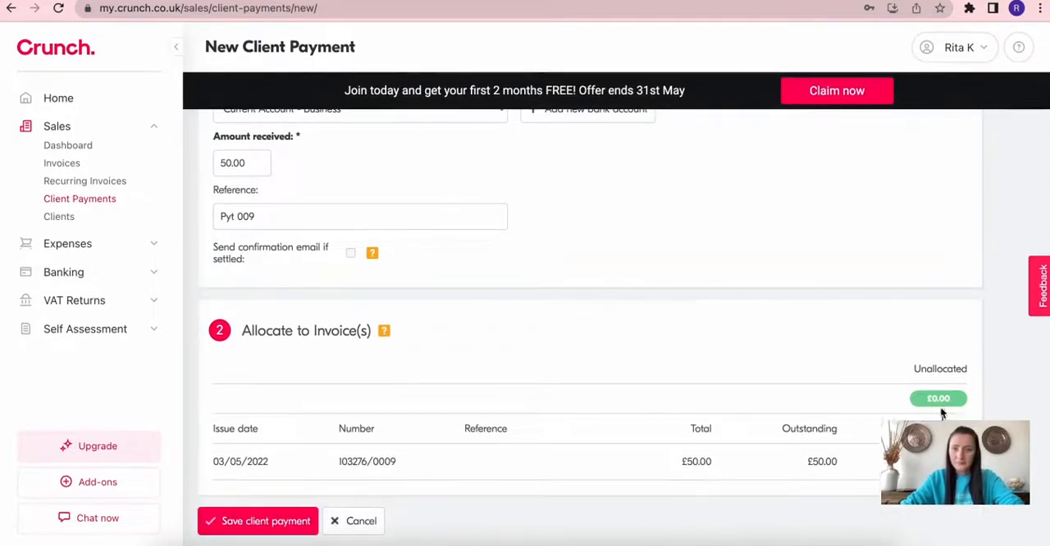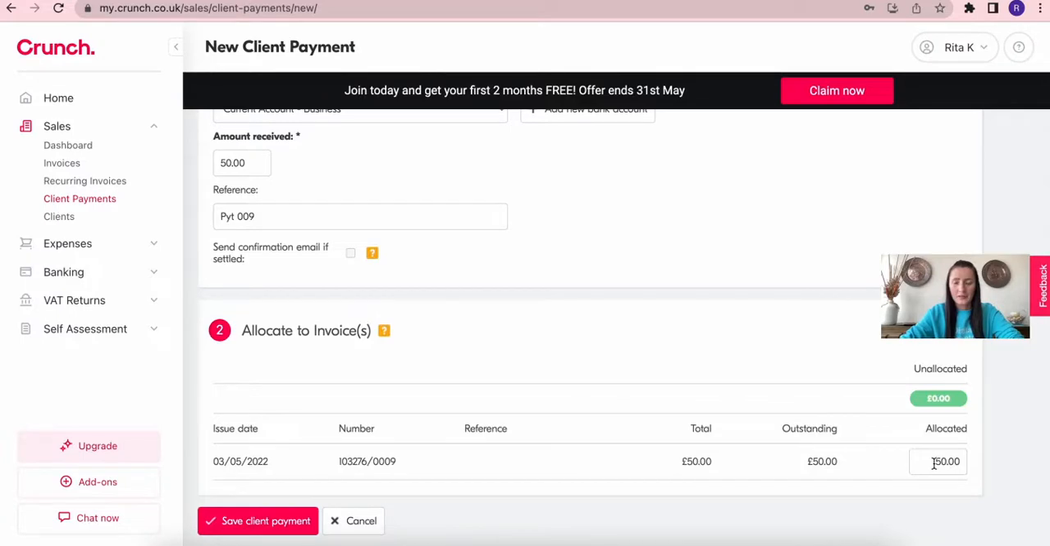Okay. And then we can allocate. If Alex has paid only 50% of the invoice, we can add 25, and then 25 will still be outstanding to pay. In my case, he has paid in full. Save client payment.